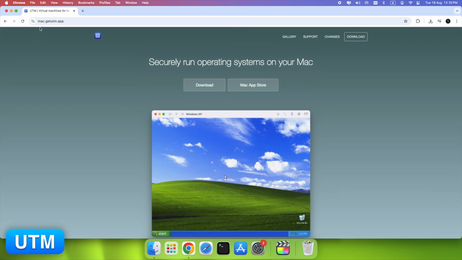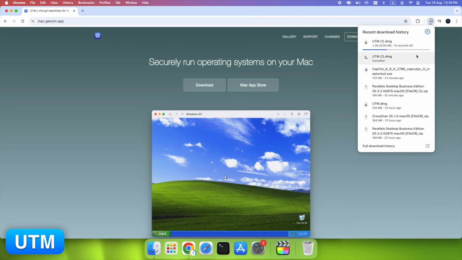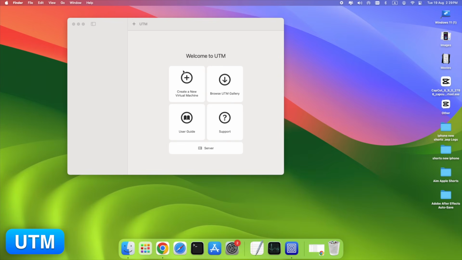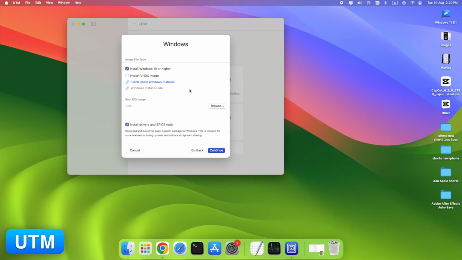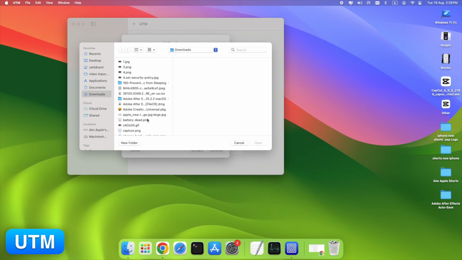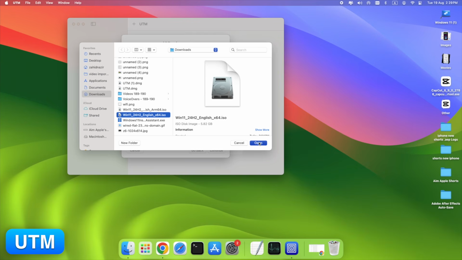Second method, UTM, is a free app that runs full Windows right on your Mac. Go to mac.getutm.app and download UTM. Install it like any Mac app. Open UTM and click Create a new virtual machine. Choose Virtualize, Windows, and then download the official Windows 11 ISO for ARM. Link in the description. Drag the ISO into UTM.